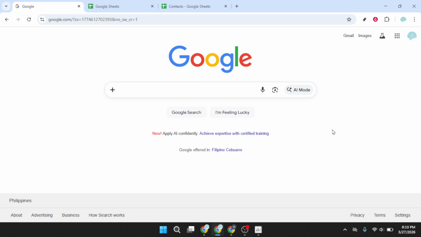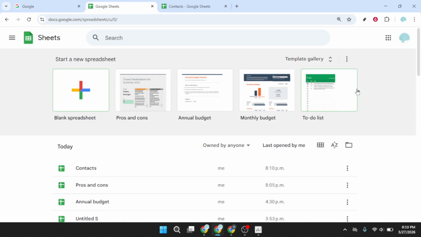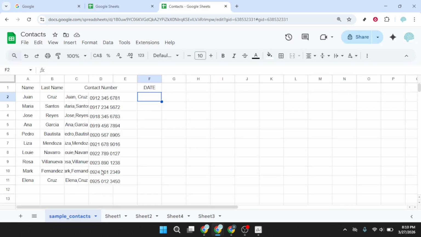First, open your web browser and go to Google. In the top right corner, click the grid icon, also known as the Google Apps Launcher. From the menu that appears, choose Sheets. Once you're on the Google Sheets homepage, open your spreadsheet. You can use an existing file or start a new one if you're just practicing.